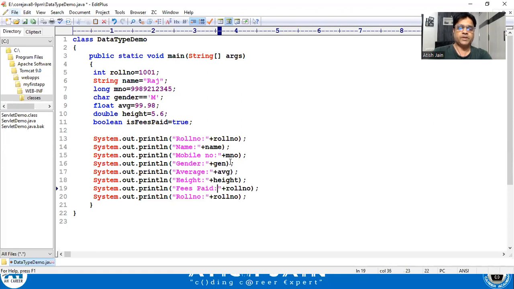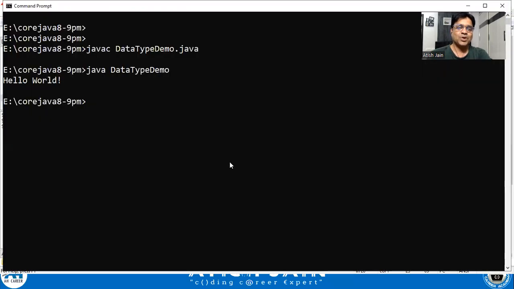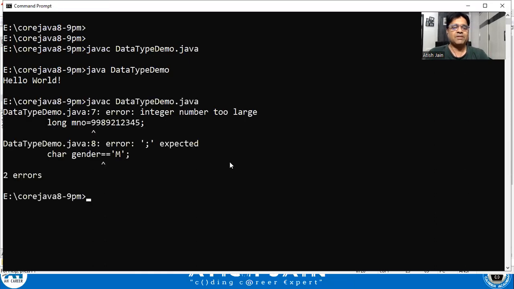Fees paid. And here the variable name is fees paid. I think we have displayed everything. Okay. So let's run this program once and see whether it is giving output or not. I'll say javac DataTypeDemo.java.